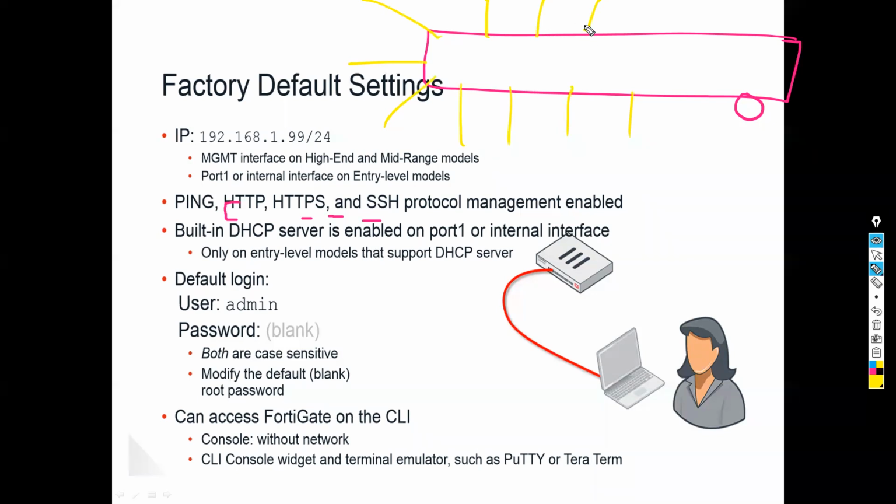But in a high-end firewall box, you will get a dedicated management port, the MGMT port. You can connect your laptop or desktop machine to this management port. By default, we have the IP address 192.168.1.99. If you don't have it, no problem, you can configure it. I can show you how to configure an IP address on a port.